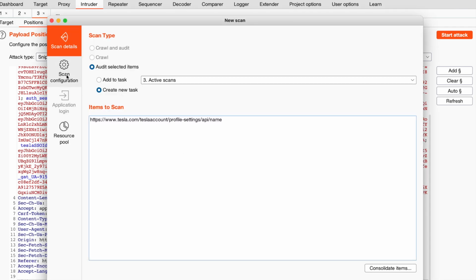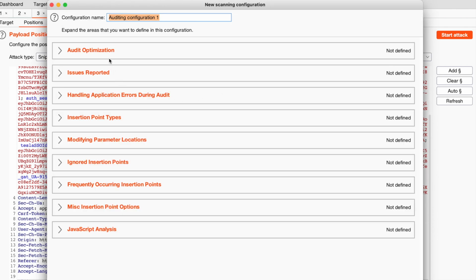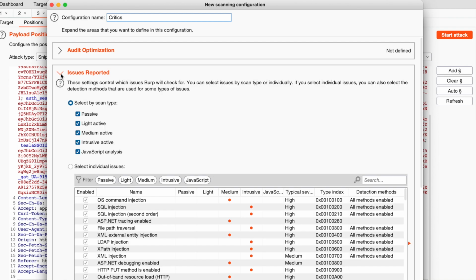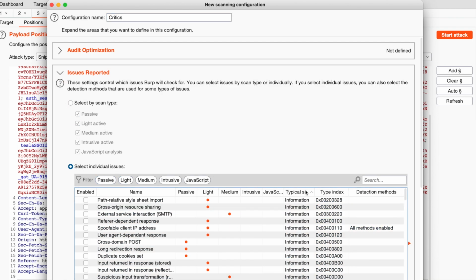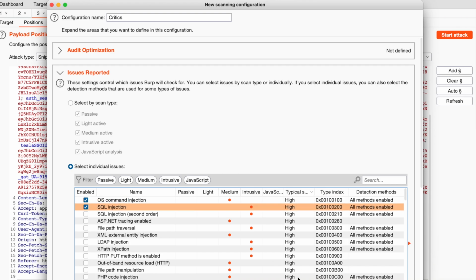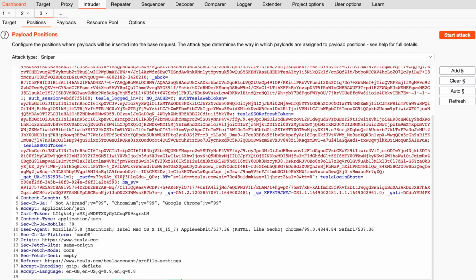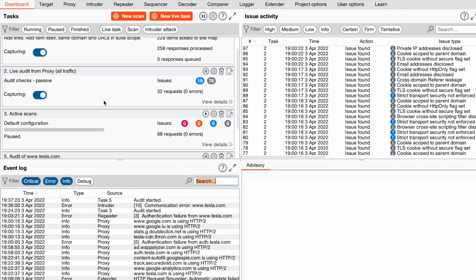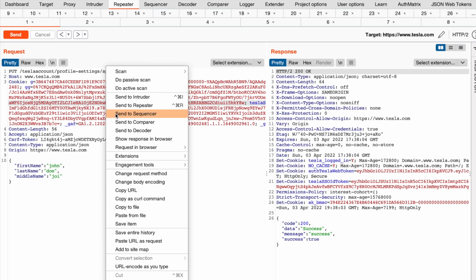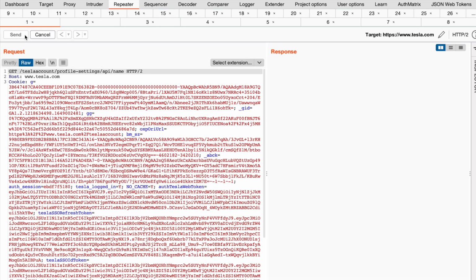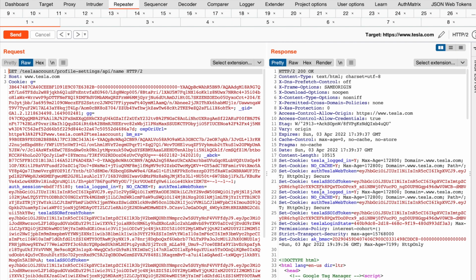But I'm not going to use any scan policy. I'm very picky. I'm only going to choose 2 critical vulnerabilities. Perfect. Let's start the scan. Meanwhile, I'm going to play with this request, change the method, but it seems they're checking it.